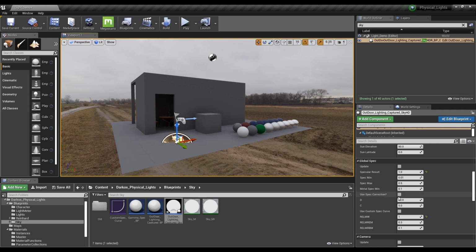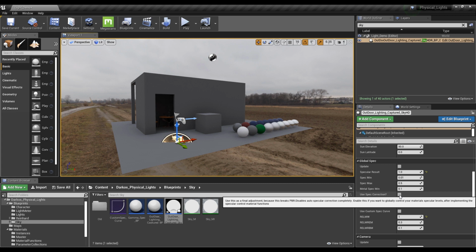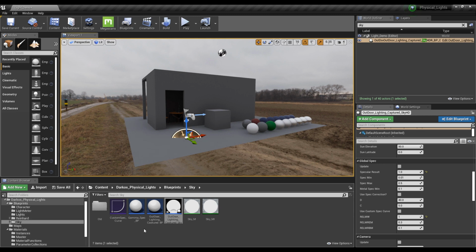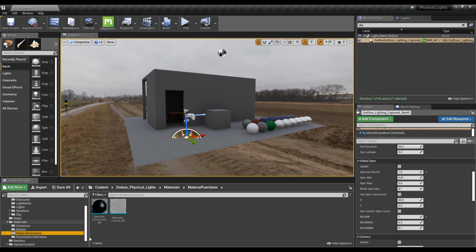I realized that it might be useful, so I didn't throw it out, but I included a checkbox so you can completely disable or completely enable it. So if you want to use these global specular controls, inside the material functions you have these two functions. The difference is that this one attaches to a material attributes, and this is a regular function. So you just have to add this at the end of your material graph and everything will work.